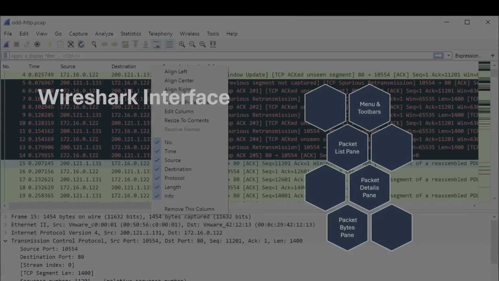Wireshark interface. It consists of the following. This is the menu bar, which consists of File, Edit, View, Go, Capture, Analyze, Statistics, Telephony, Wireless, Tools, Help. And this is the toolbar. This is for starting the capture. This is for stopping the capture. These are some settings.